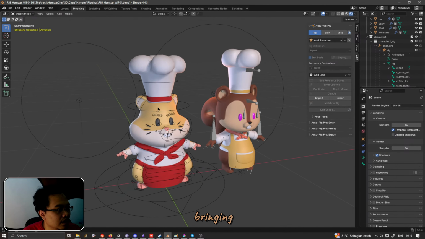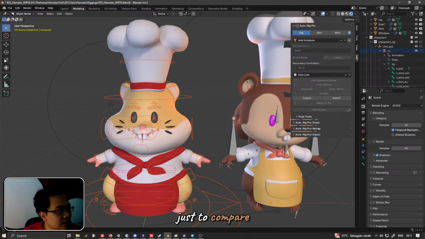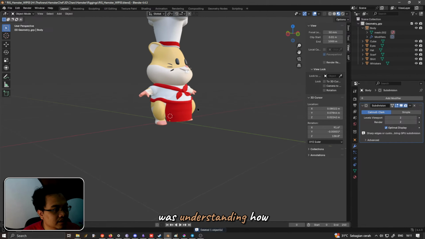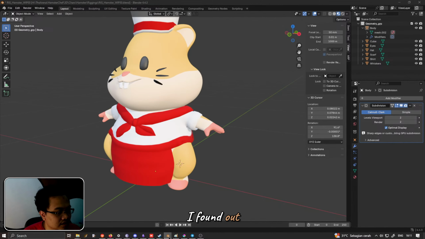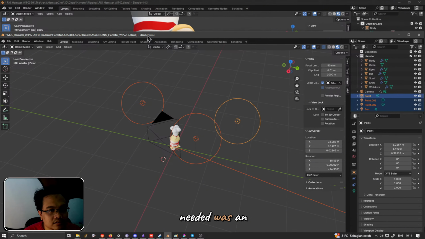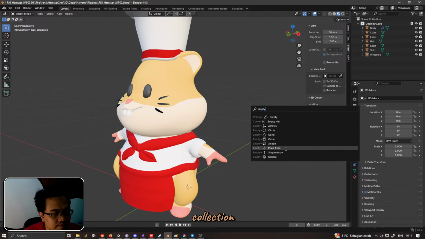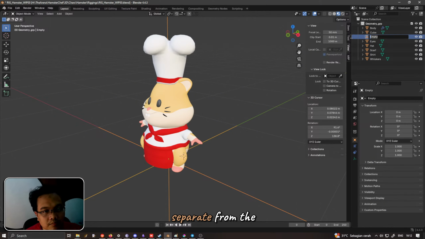I started by bringing both the hamster and the old squirrel model into Blender just to compare their scales and proportions. My first challenge was understanding how Blender's rigging setup compares to Maya. For example, I found out that in Blender, what I really needed was an empty object, not a collection. I usually use collections to group things properly, like I would in Maya. For example, I group all of the geometry separate from the bones and separate from the controllers.